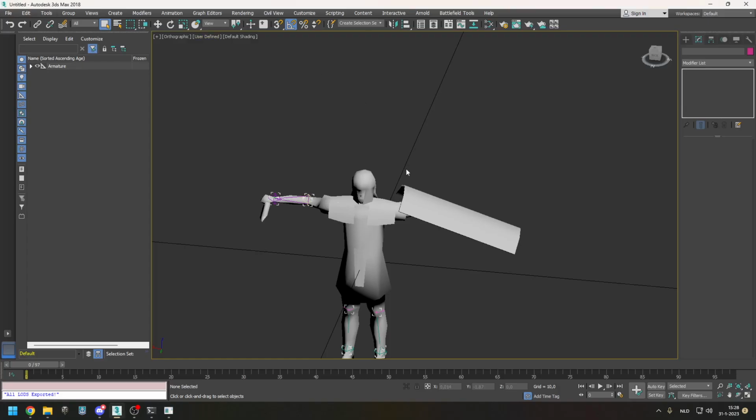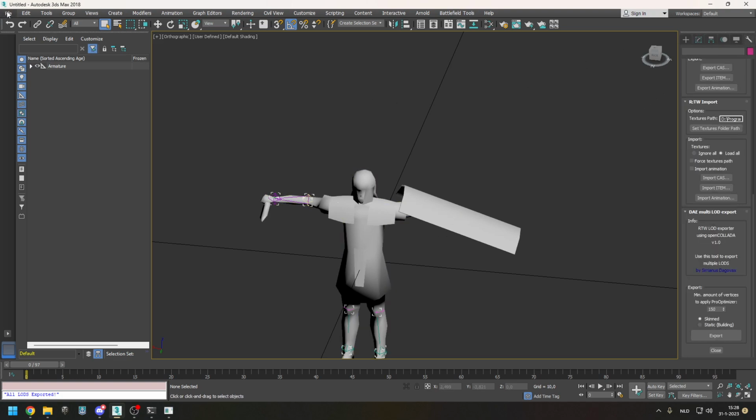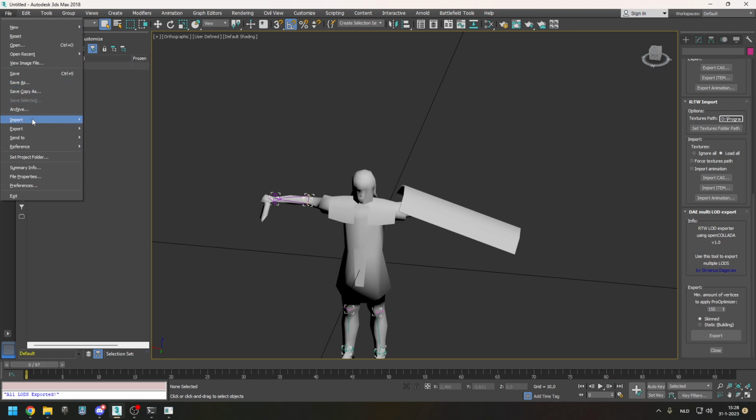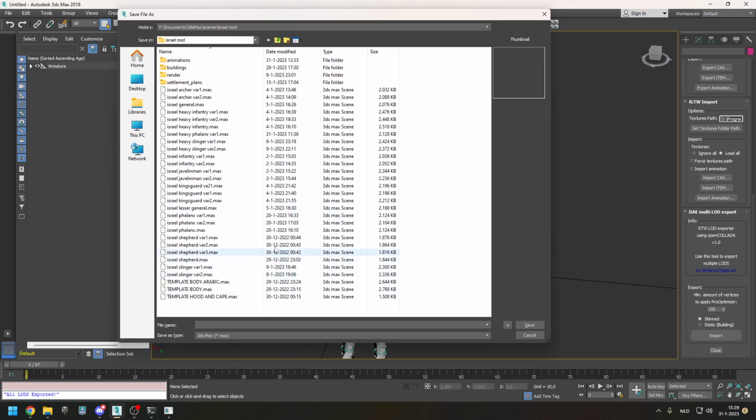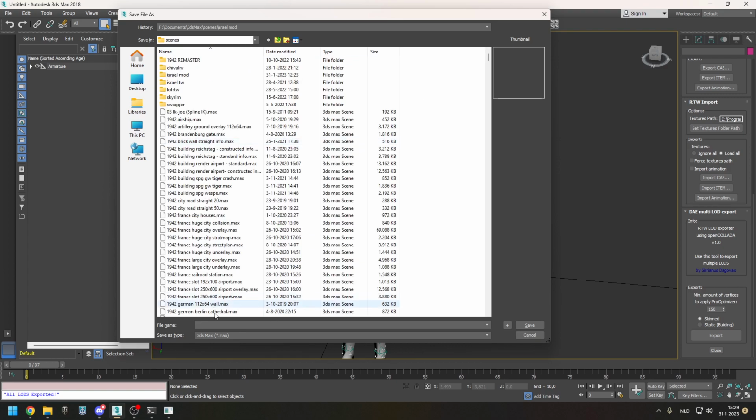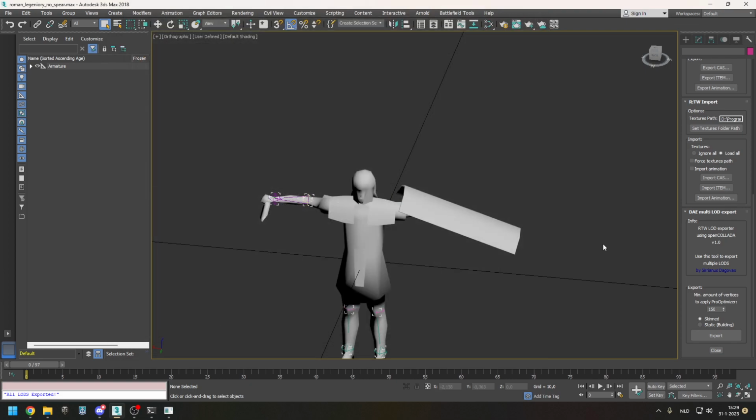So in this case, I have this model, it's ready, and I then save it. You don't need to save it, but if you save it, it will give it a default name. So the name would be Roman Legionary No Spear. And now when I go to my custom script you installed previously and you reopen Max, you would see that you can select this from the Utilities tab. And here you see different settings.